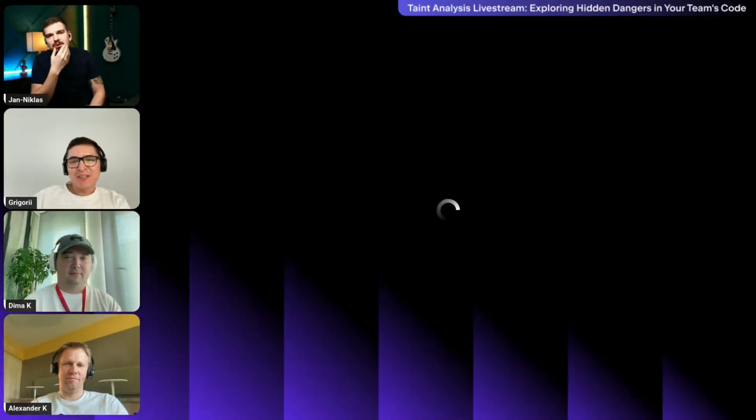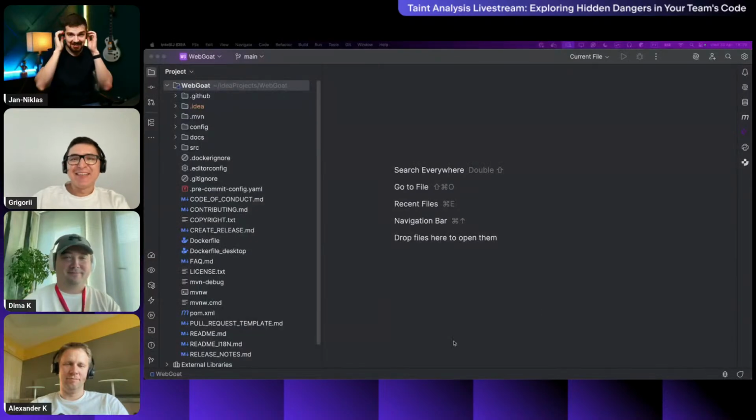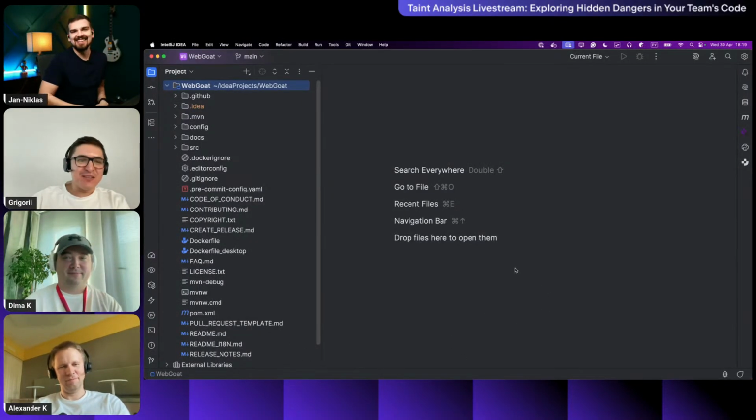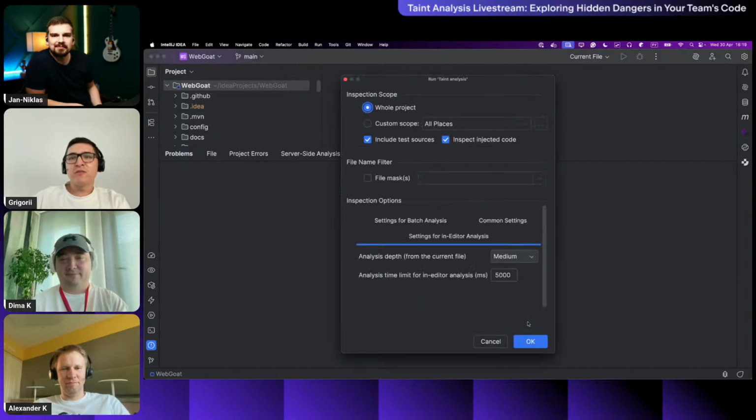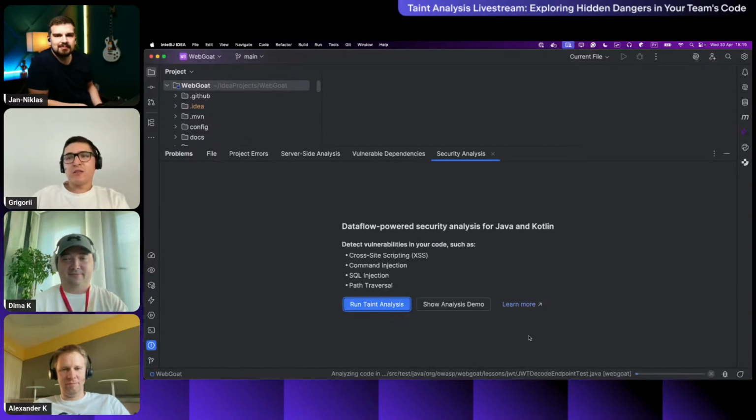Cool. I also happen to know that you prepared a fancy demo for how this taint analysis works. Would you mind enlightening me? Yeah, let's try. First of all, let's open our favorite IDE, IntelliJ IDEA, right? Let's navigate to Problems, and we have this new tab, Security Analysis. Let's just run it with the default configuration as it is. Let's wait a bit. It won't take long.